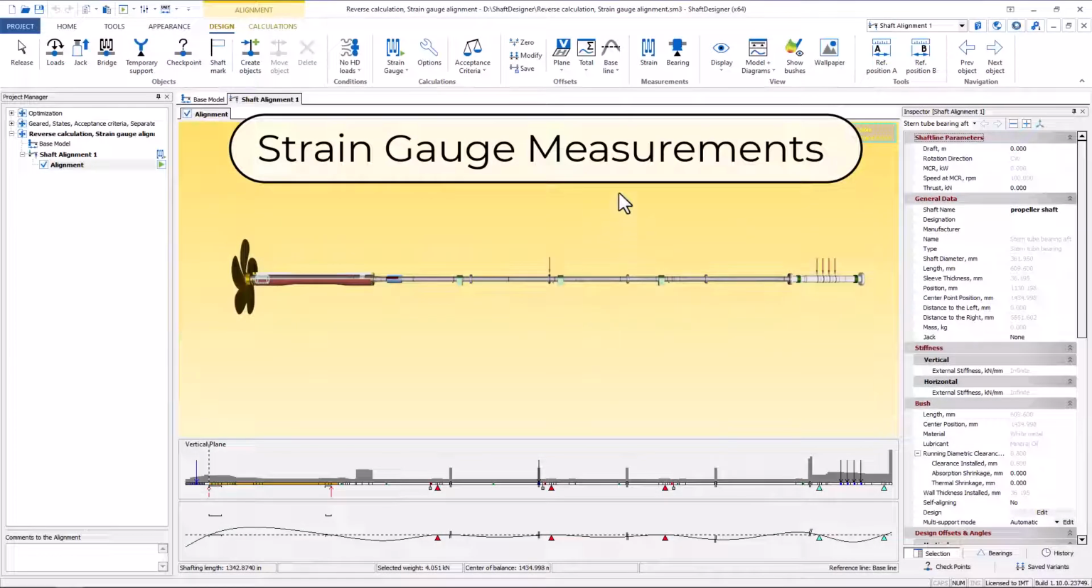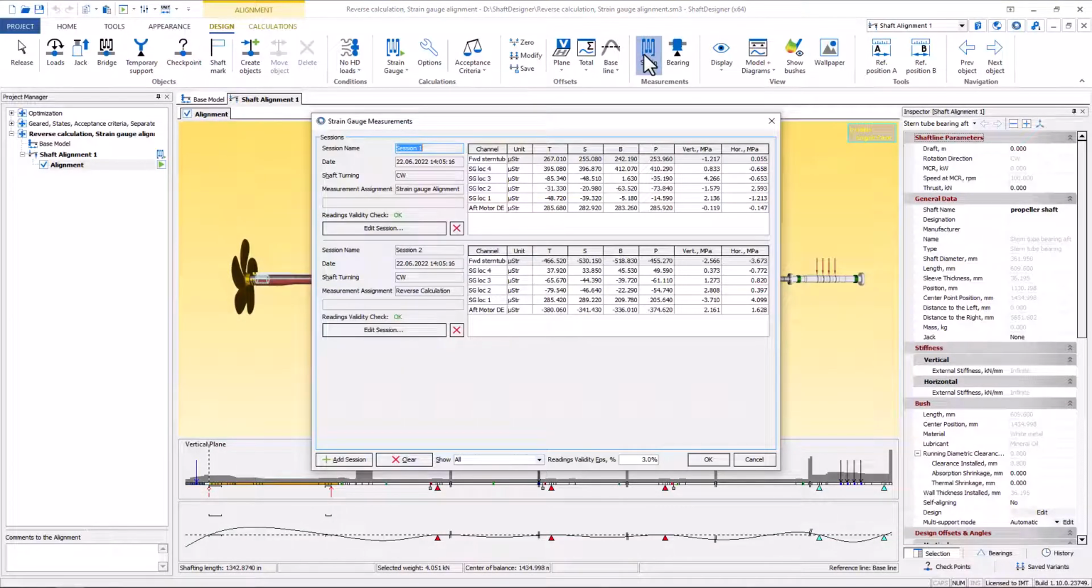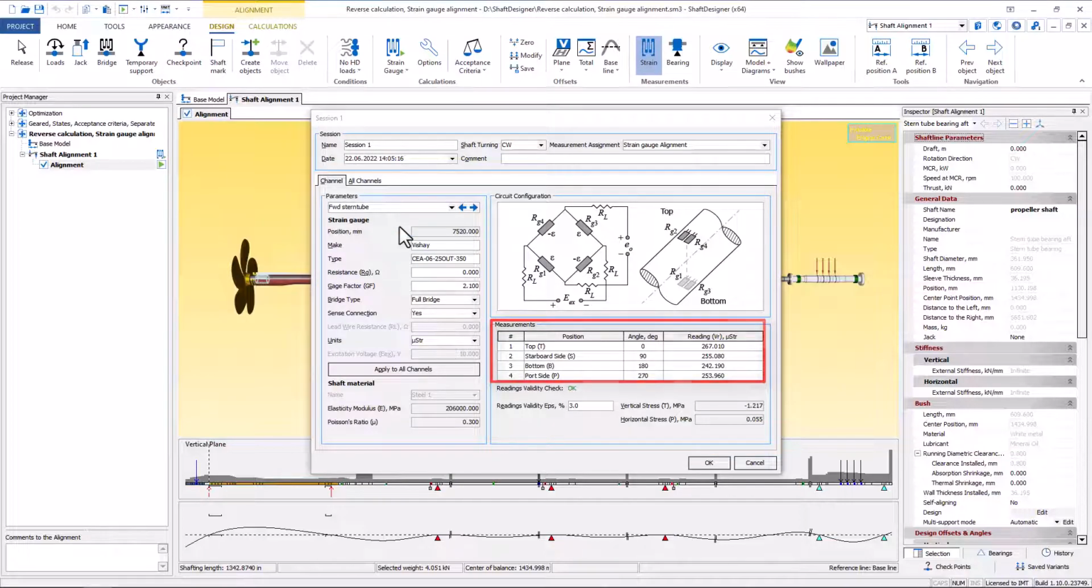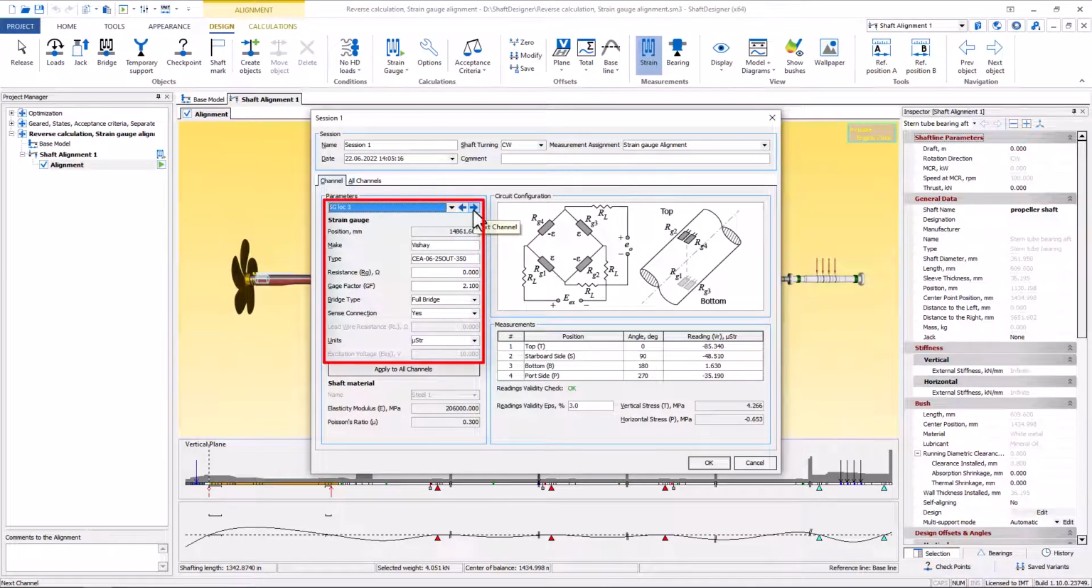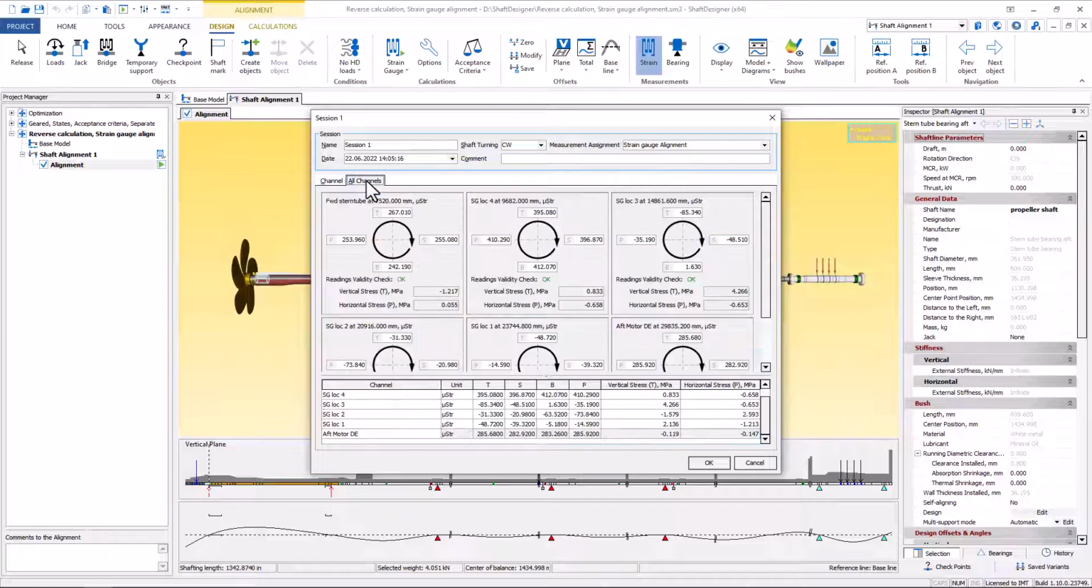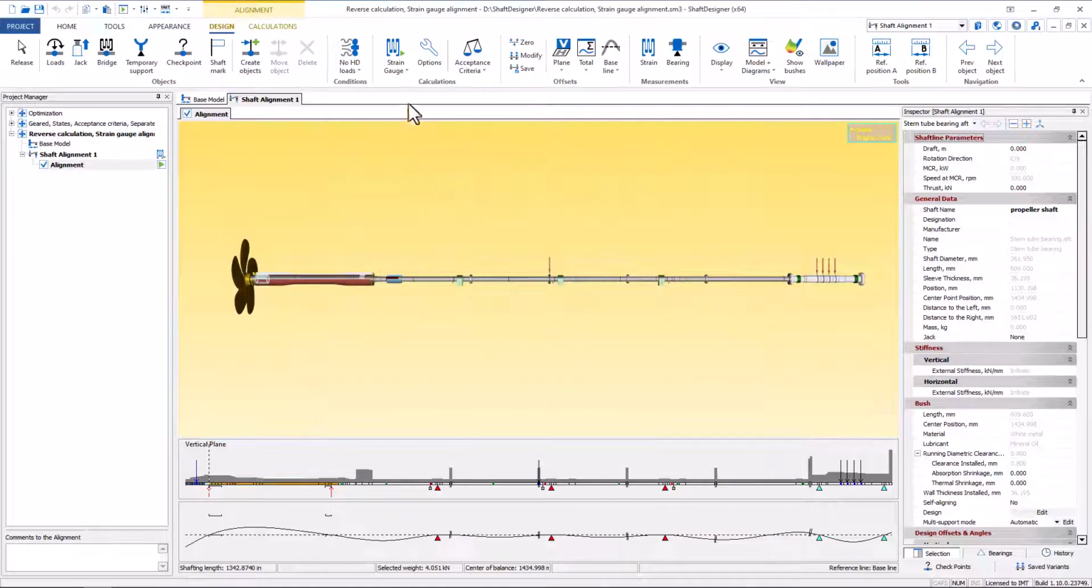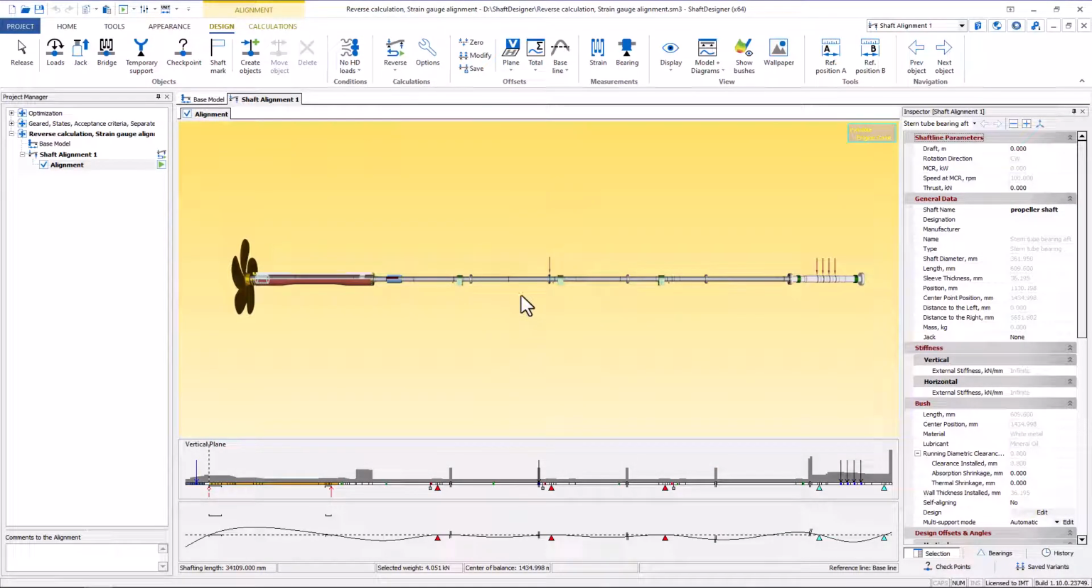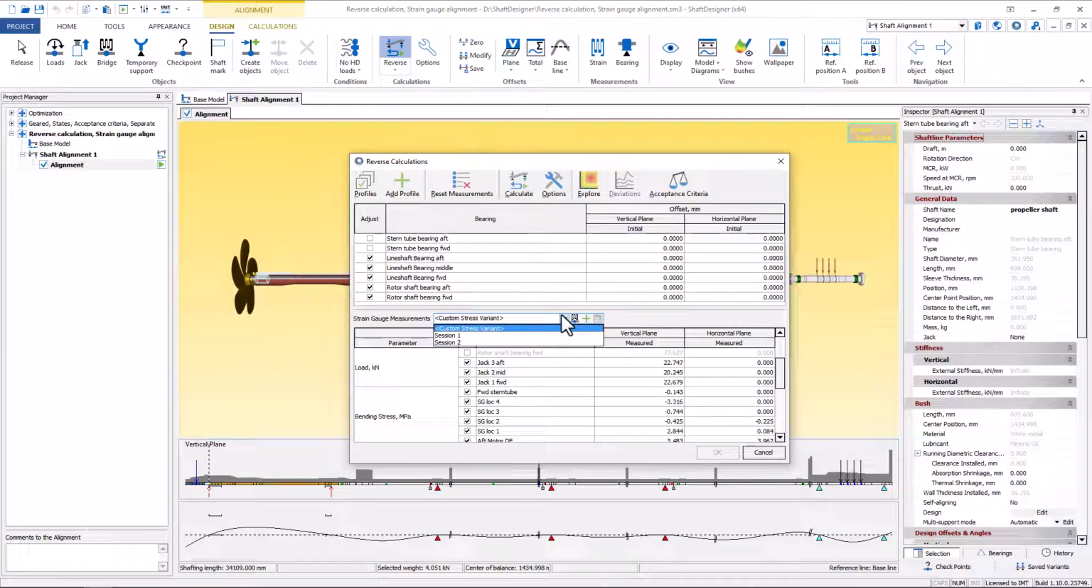We introduced an absolutely new tool for strain gauge measurements processing. The practical engineering work is the base for this new tool. All measurements can be stored directly in the project. Moreover, measured strains or millivolts can be converted to stresses automatically, taking into account the bridge's configuration. We eliminated any kind of hand calculations to prevent errors. Calculated stresses can be used in reverse calculation and strain gauge alignment. However, it is still possible to enter stress manually.